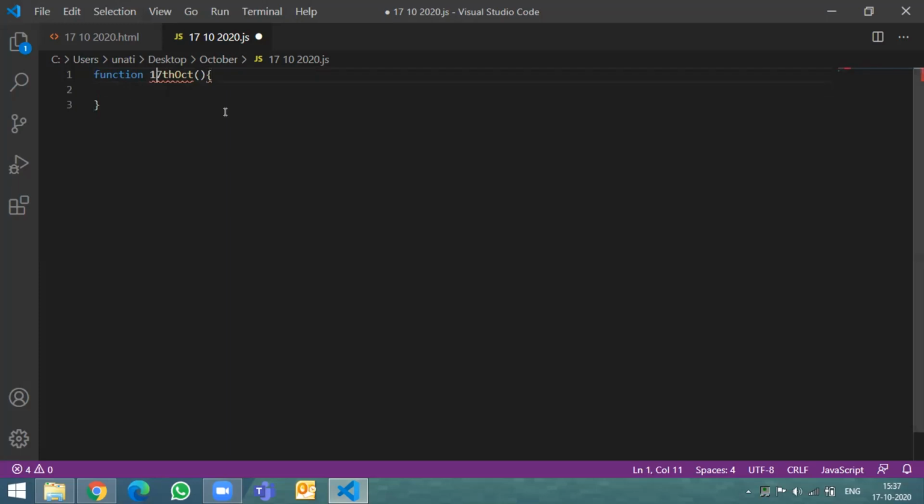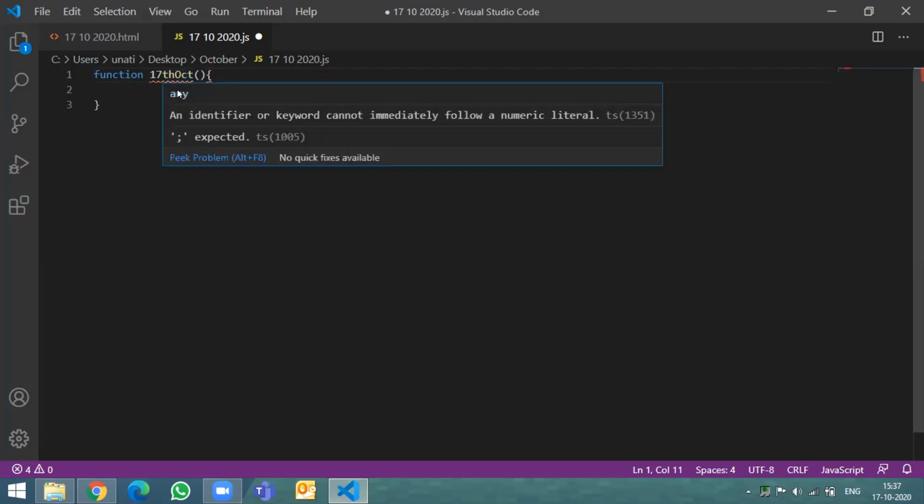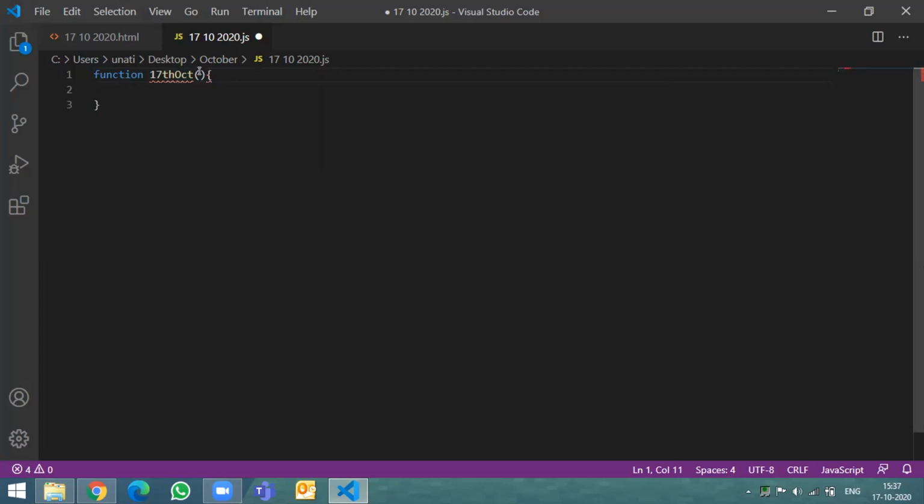Sir, done. Okay, so what we are going to do right now, we are going to write a function. Function is again a group of statements that you want it to execute. Instead of writing those statements again and again, you will write those statements in a function block. So we have defined a function by name 17th October. But what is this function supposed to do? It's supposed to call an alert. Can you write alert over here?